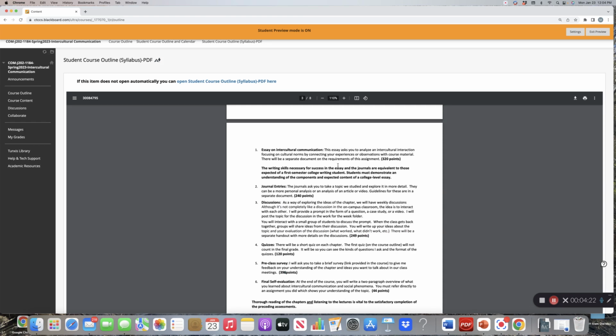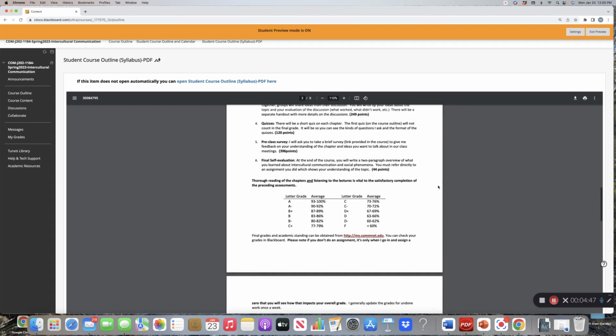The essay, I do this the way I do the essay for interpersonal communication, because the essay is fairly heavy. It's worth a lot of points. I don't want you to wait till the last minute. I'm going to have you do it in sections, and I will give you feedback on the sections. That seems to be helpful.